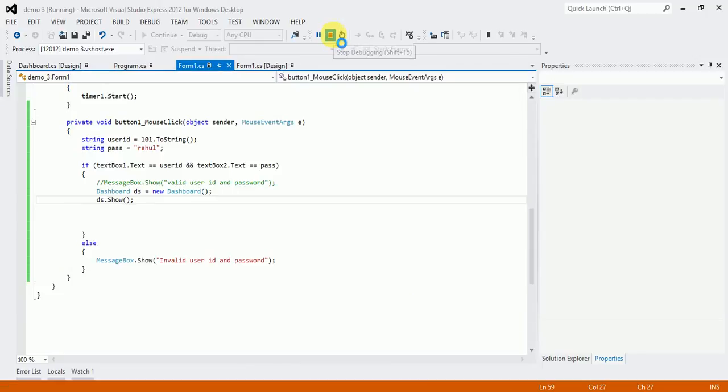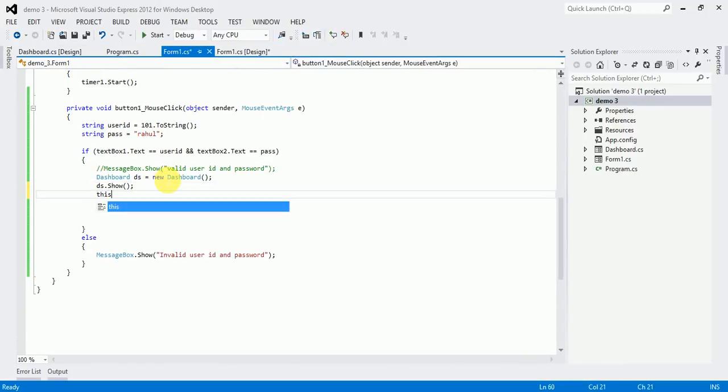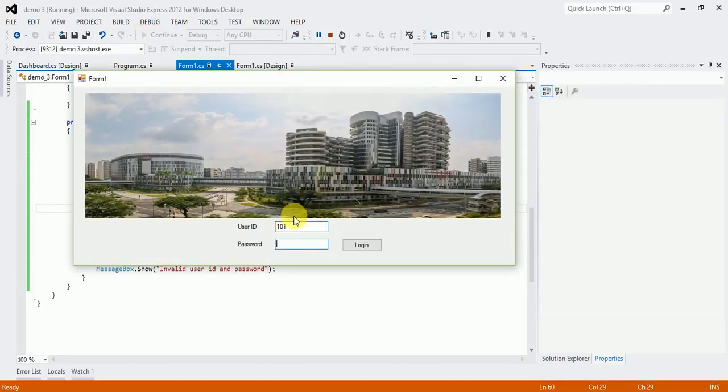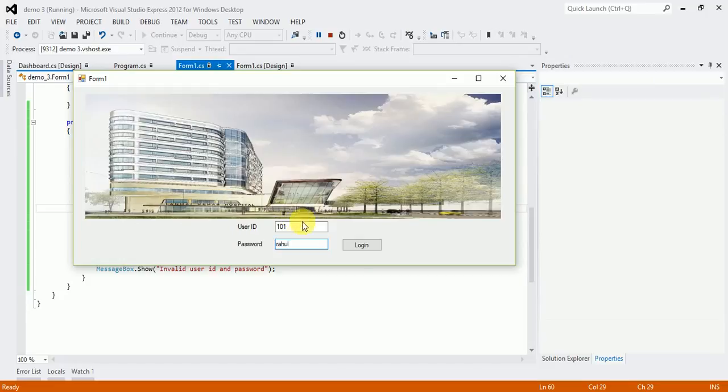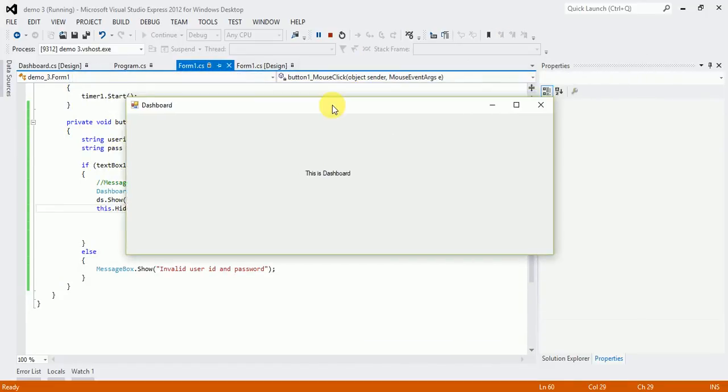For that you just need to write one more piece of code, and that is this.Hide. This will hide your current open form and move to the new form. Now let's see. 101 and Rahul. Press login. Here you can see that the other form is hidden and only the dashboard is in front of us.